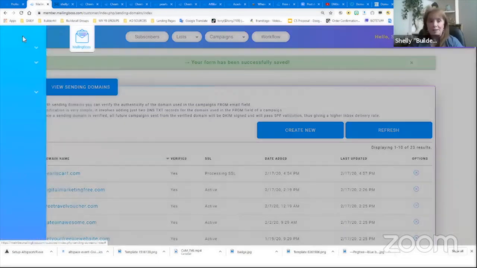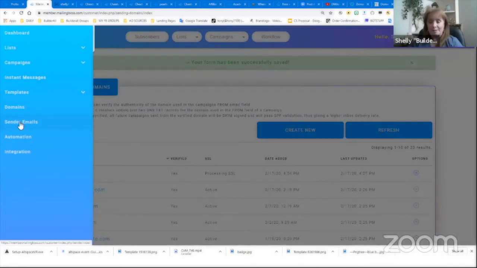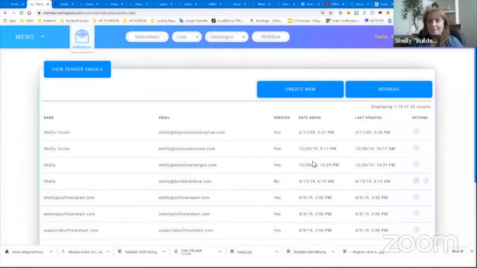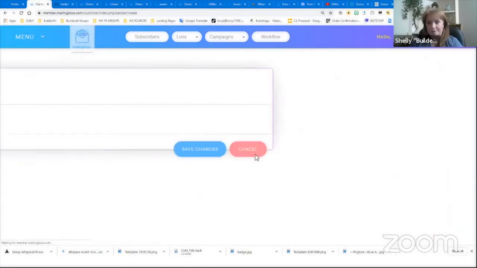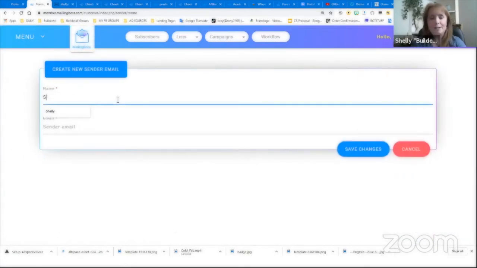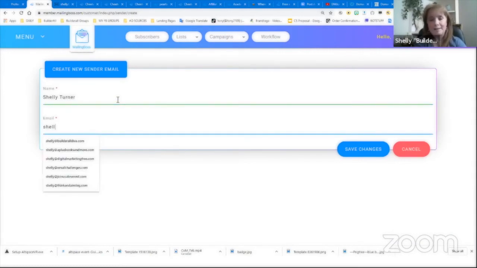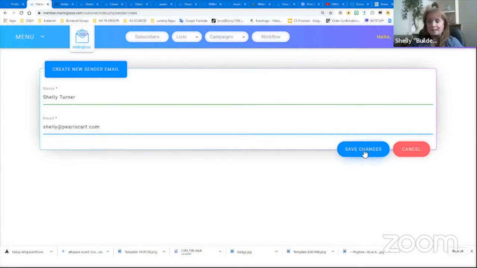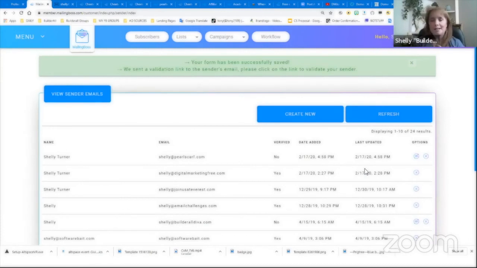So I'm going to go to menu and then sender emails. So when I click that, I've got a bunch of emails in here that I've verified, but I have to create a new one. So I'm going to click create new. And sender name is going to be Shelly Turner. That's me. And then the email is going to be Shelly@pearlscarf.com. And then I'm going to click Save Changes. And so what it does is it sends an email to Shelly@pearlscarf.com, and I have to click confirm to get that email verified.